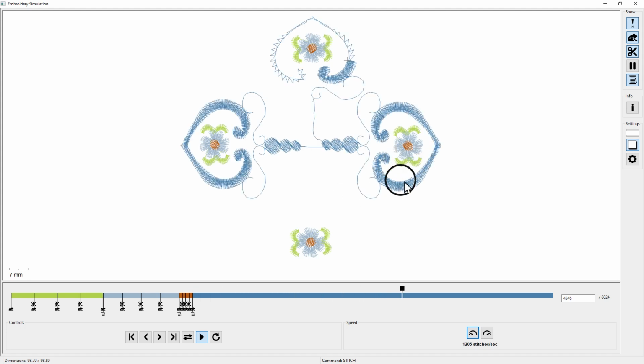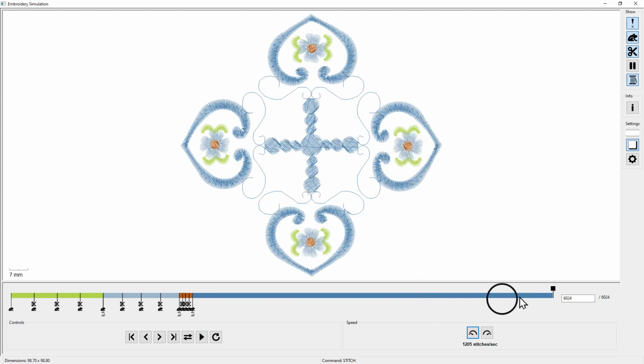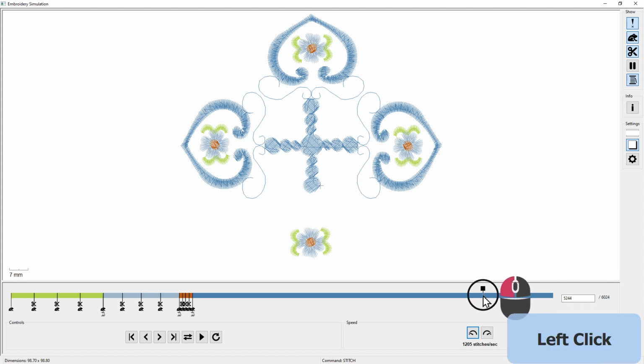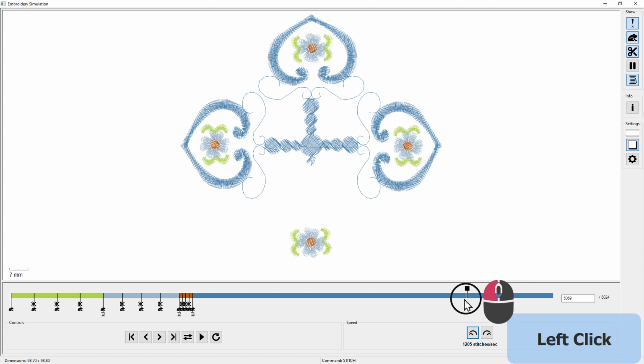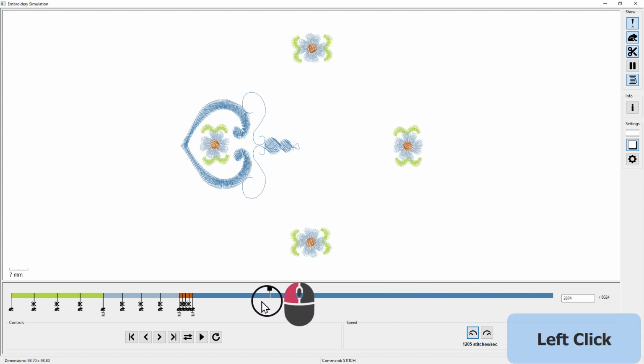So there you can see the green was done first. May have to slow it down. So that is the blue. So if you want to change the blues, as you can see, all the blues, from this point where the darker blue starts all the way to the end, there are no jumps and trims in between. So all that is all sewn out continuous.